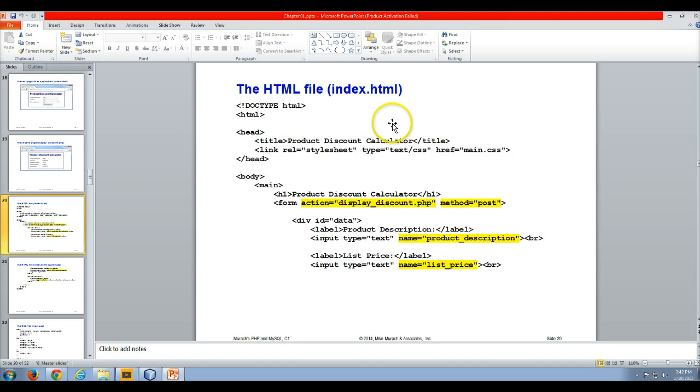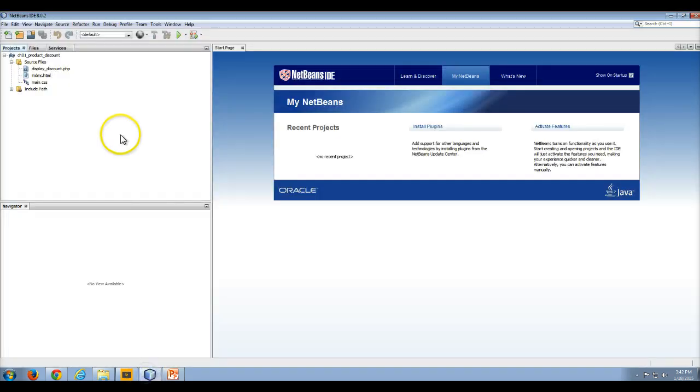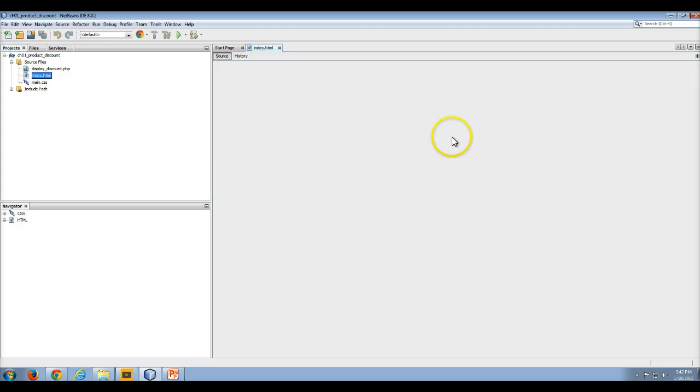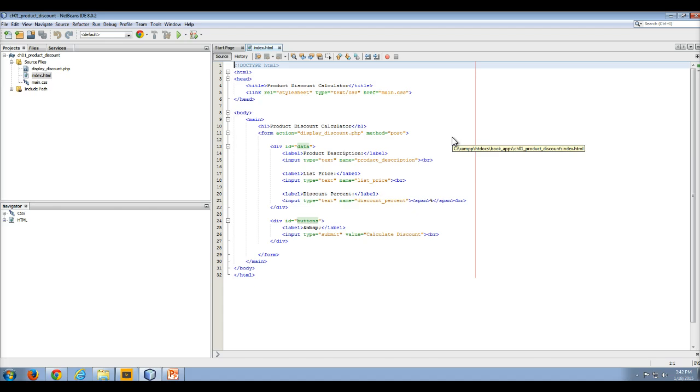So here we have slides that go through the HTML file. Unfortunately, it doesn't all fit on one slide here in the PowerPoint presentation. But if we go into NetBeans, we can double click on the index HTML file and see what it looks like. So as you can see, this is doctype HTML.